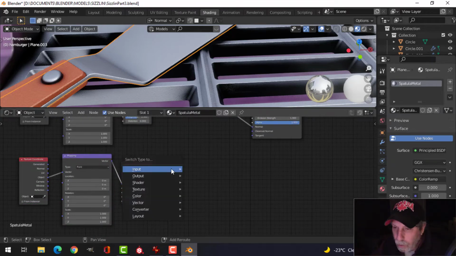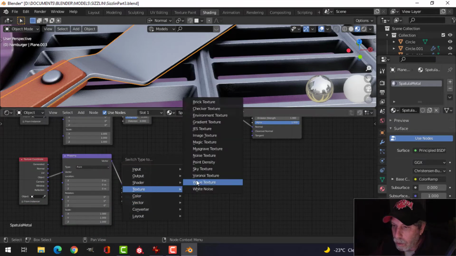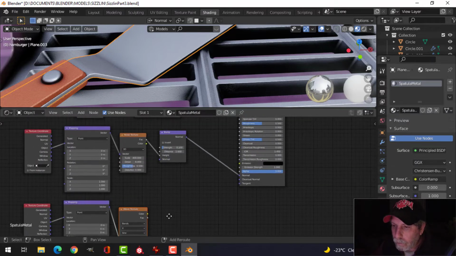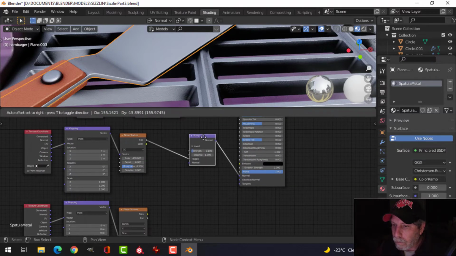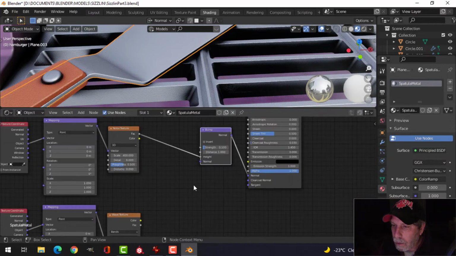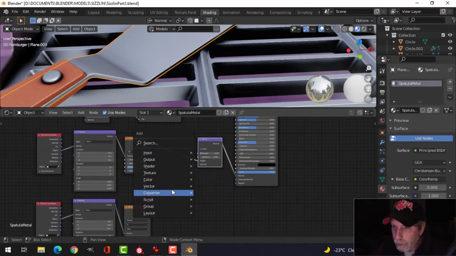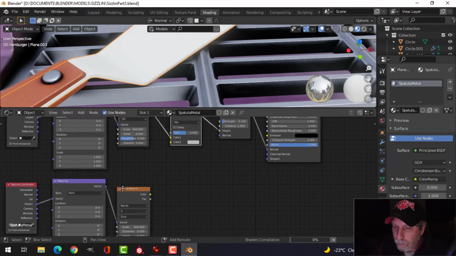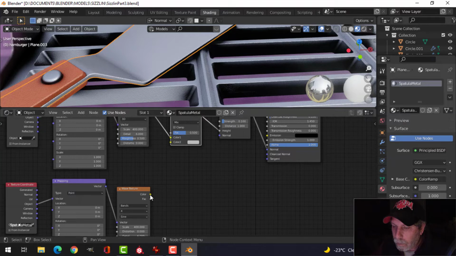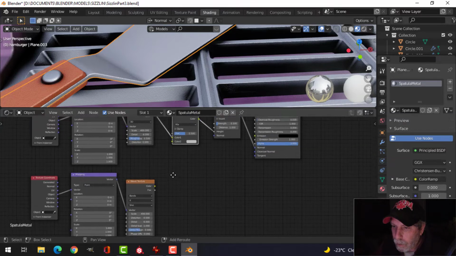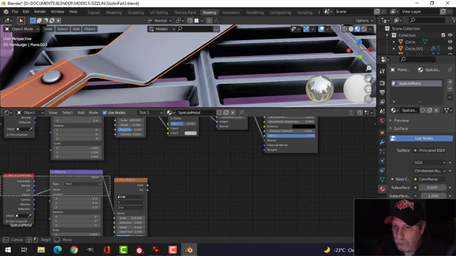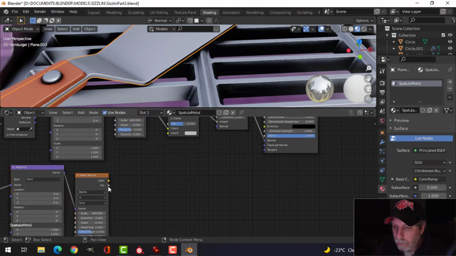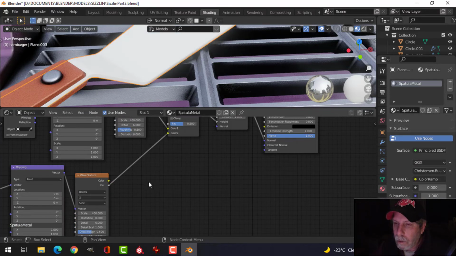I'm going to change this to a wave texture. And maybe I'll do it there. Let's add a mix RGB here. And I'm going to plug, well, maybe I'll take the FAC into there of the wave texture.